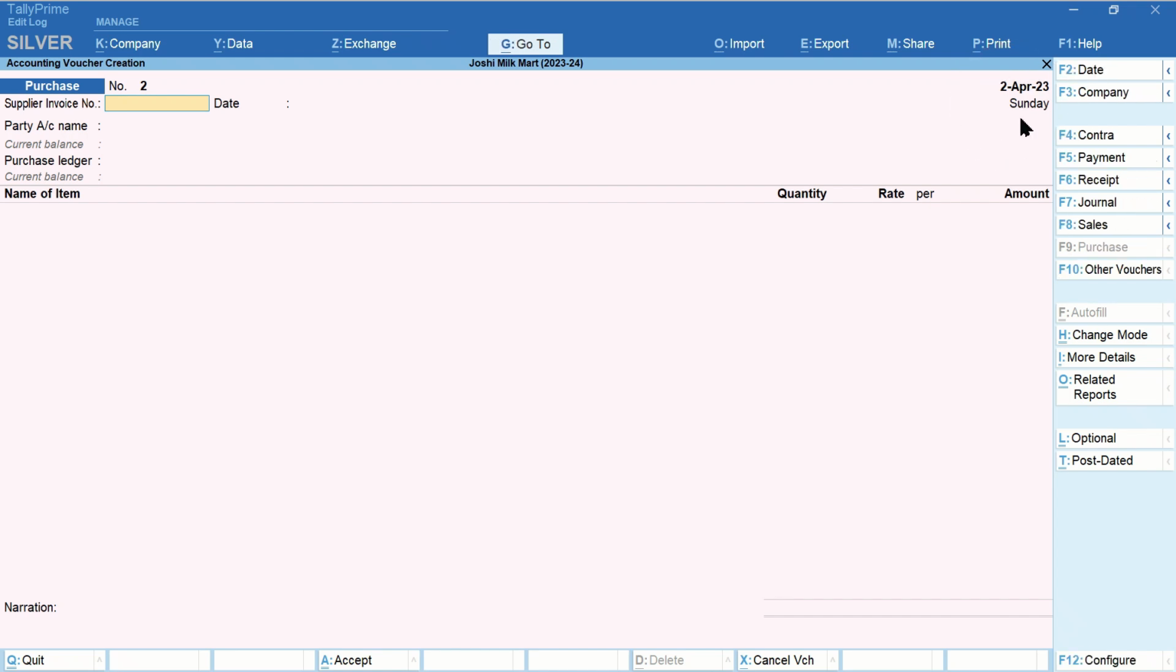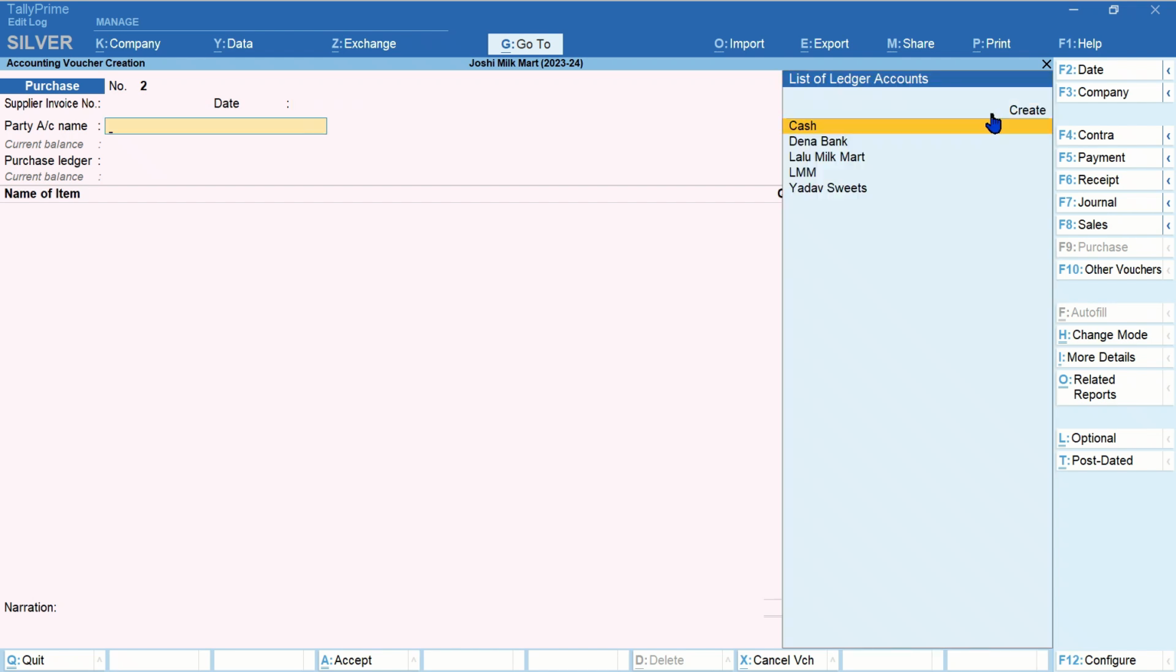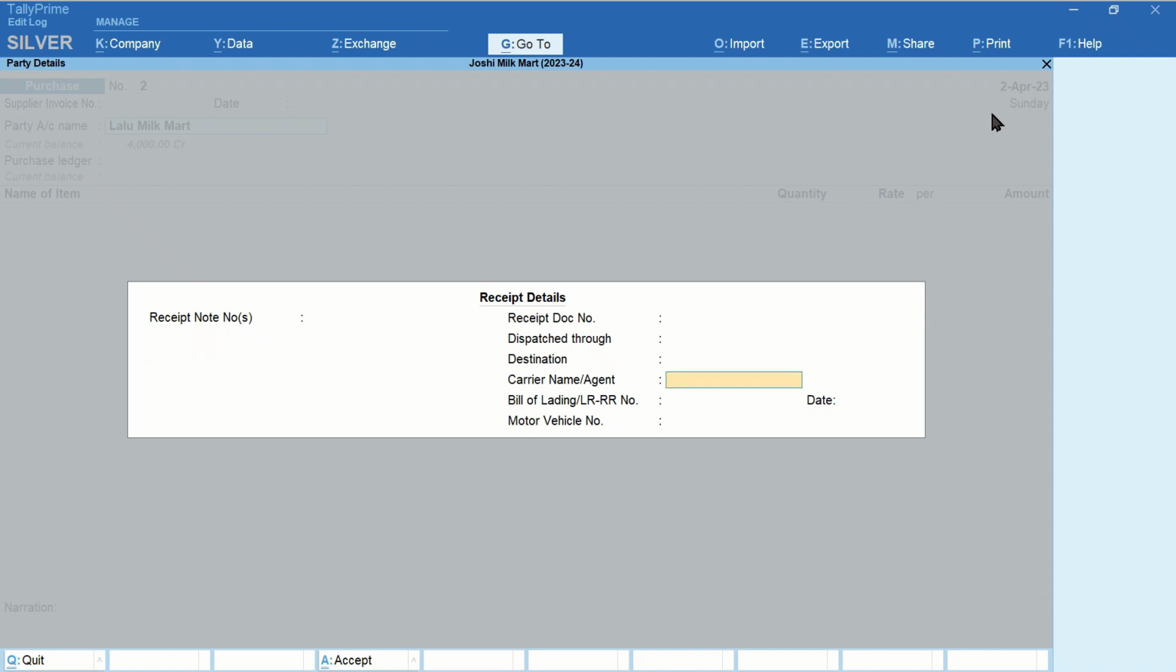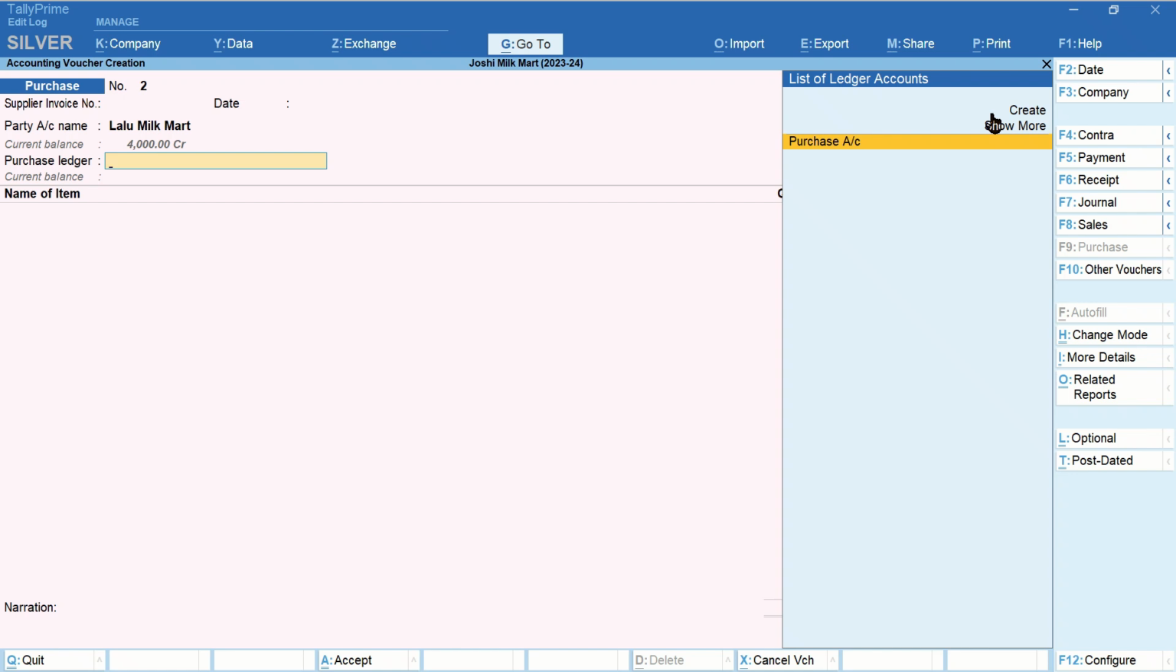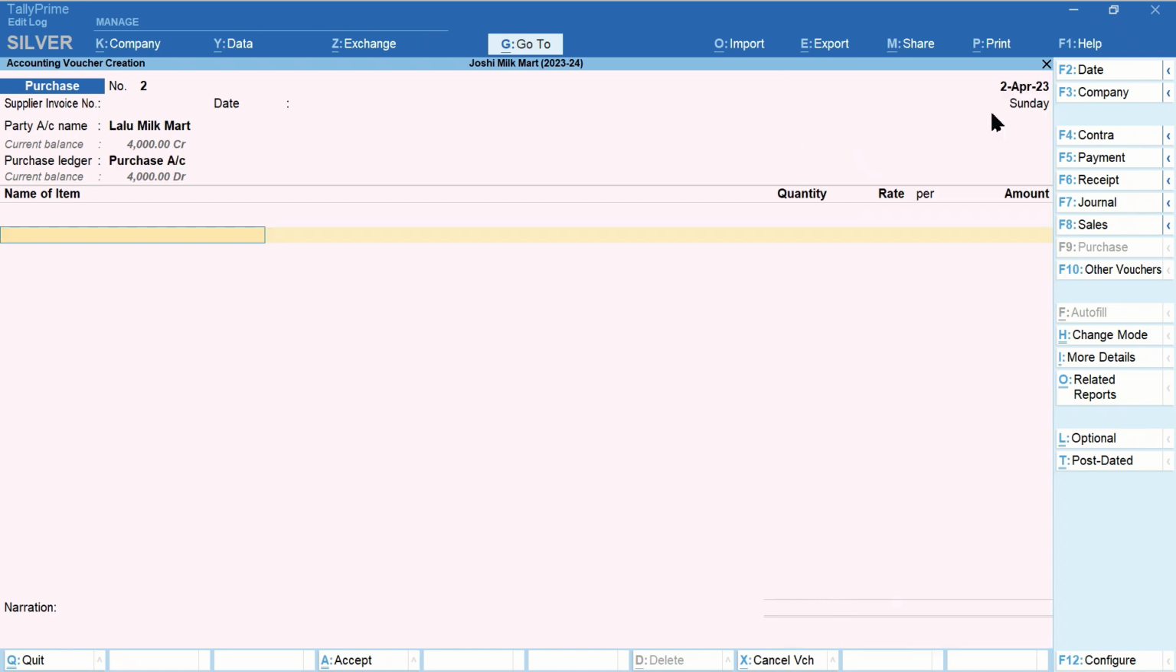Wow, people even work on Sundays. Great. So I will keep the supplier bill number and date blank and I will select Lalo Milk Mart. I'll press enter for receipt details. I'll keep on pressing enter for party details. And now I will select the purchase account which is to be debited. I will select the stock item milk. Here I will type 125 liters. On pressing enter, the rate automatically appears. Tally Prime is going to fetch the rate automatically from the previous voucher. So we will continue. The amount is 5,000.